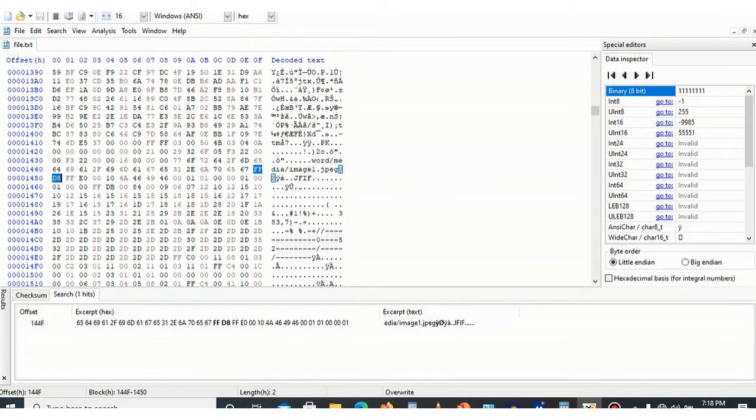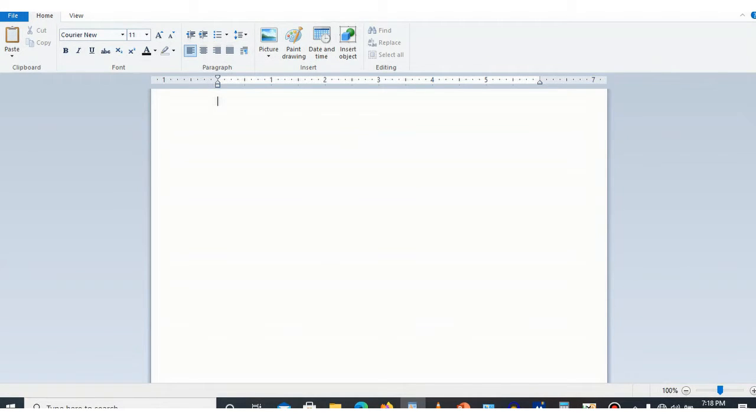And for JPG, we come to here. Let's look at the bottom of the hex editor. We have the offset. The offset is actually the position where the header information is found. So the offset is 1445. Let's copy this figure. It's 144F. It's caps on.